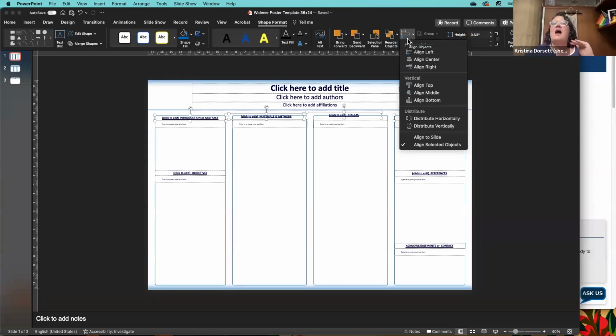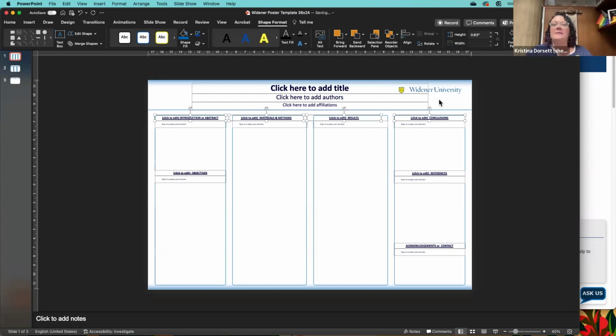So I'm going to align all of these elements to the bottom so that the one that got moved up too high will get brought back down to where it needs to go. So I'm going to do that right now. It pops it right back down.